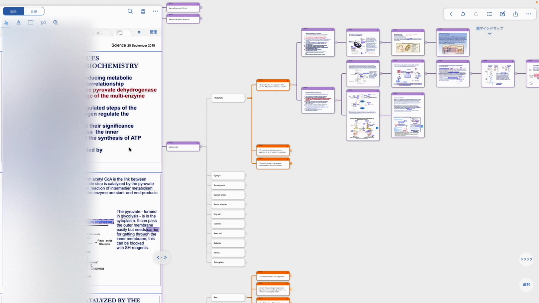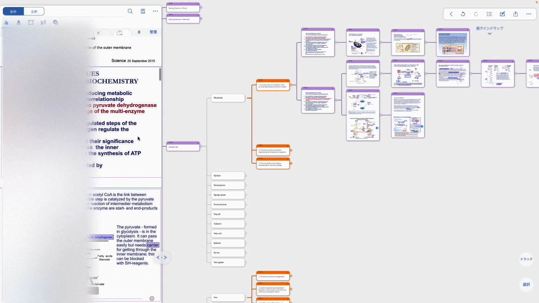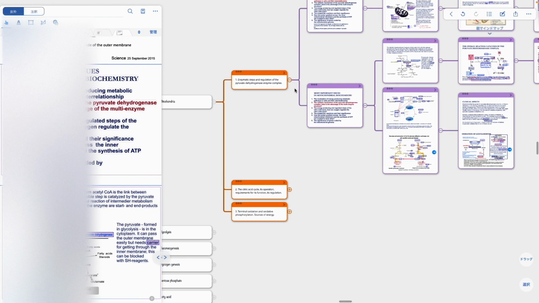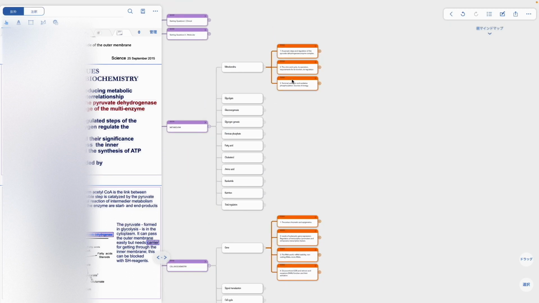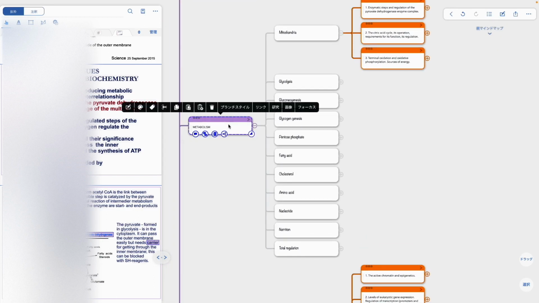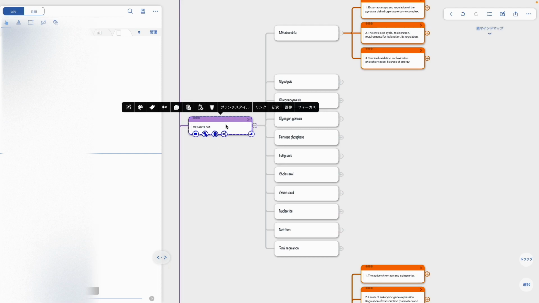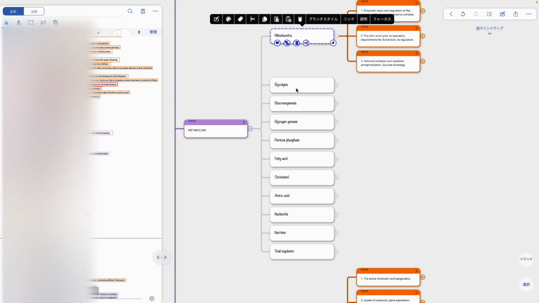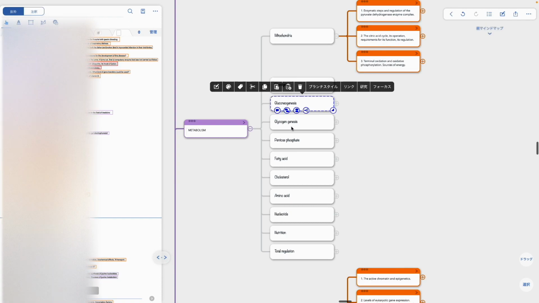Firstly, let's see. This is actually a slide of biochemistry. In my university, almost all the exams are done as oral examinations. That's why there is a topic list like this. For example, when we think about metabolism, there's mitochondria, glycolysis, gluconeogenesis, and so on.